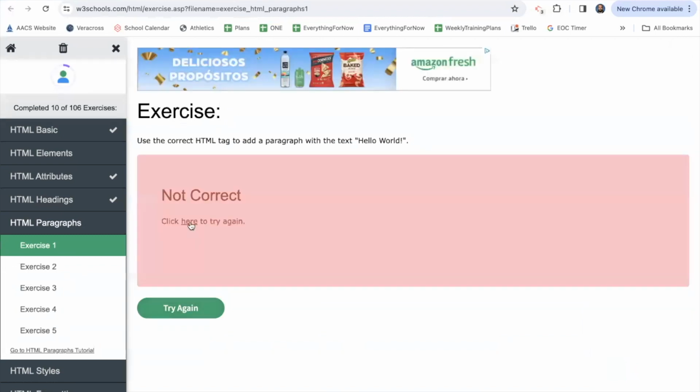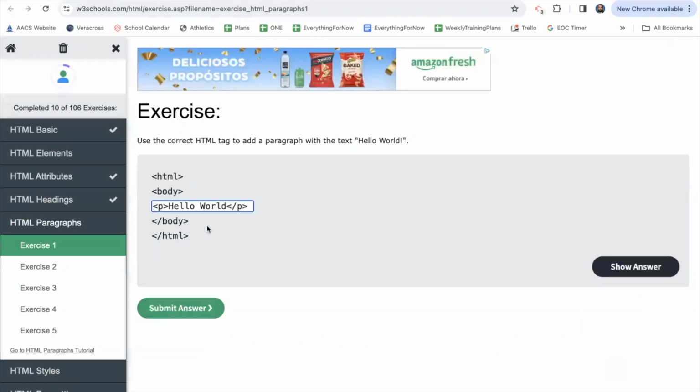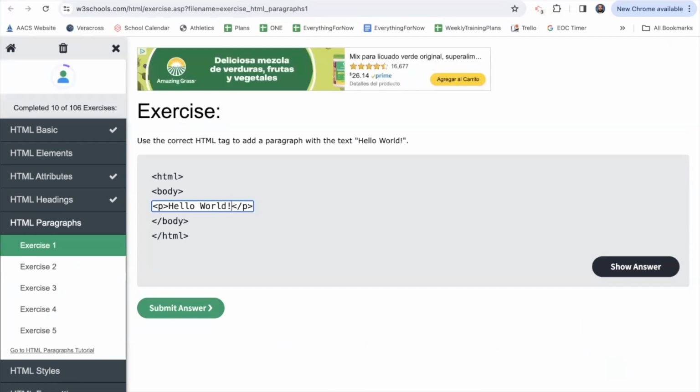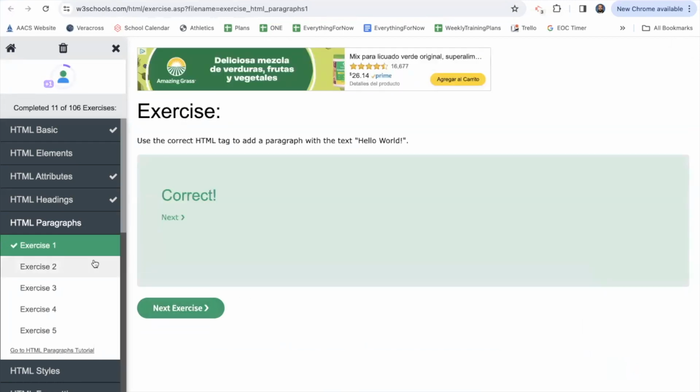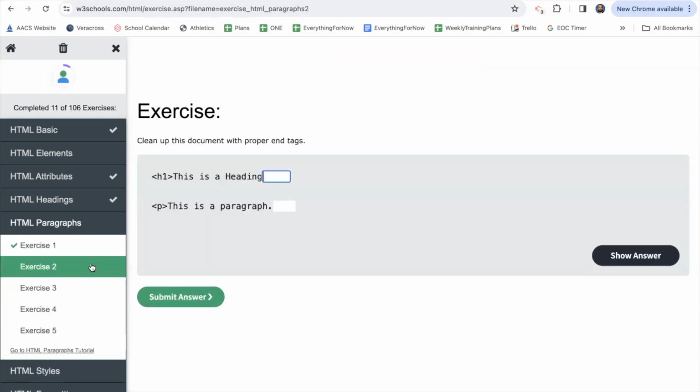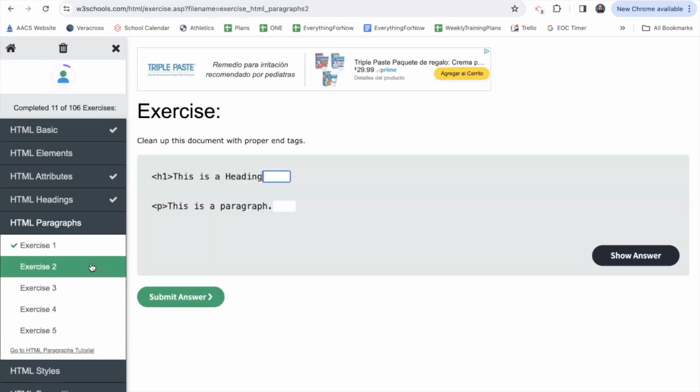Submit. Oh, what do I do? Use the correct tag to add a paragraph with the text. Oh, exclamation point. Whoops, didn't see the exclamation point. Silly mistake. Okay, clean up this document with proper end tags.